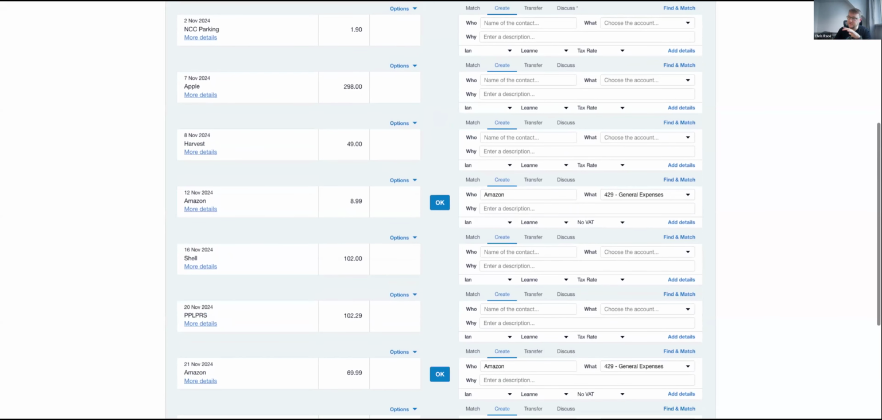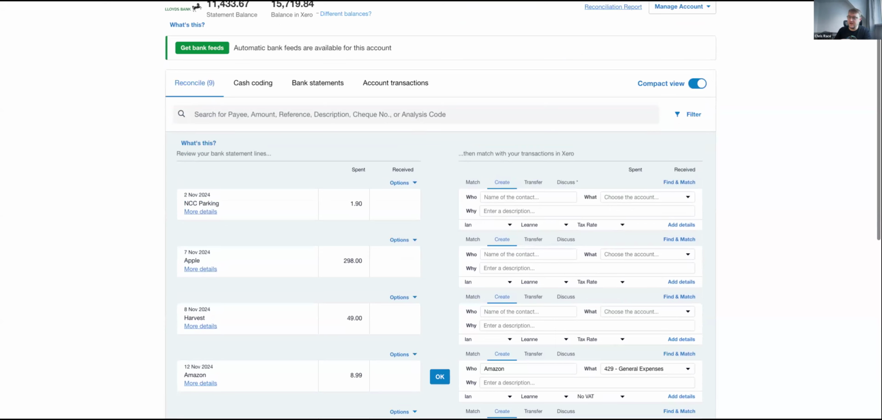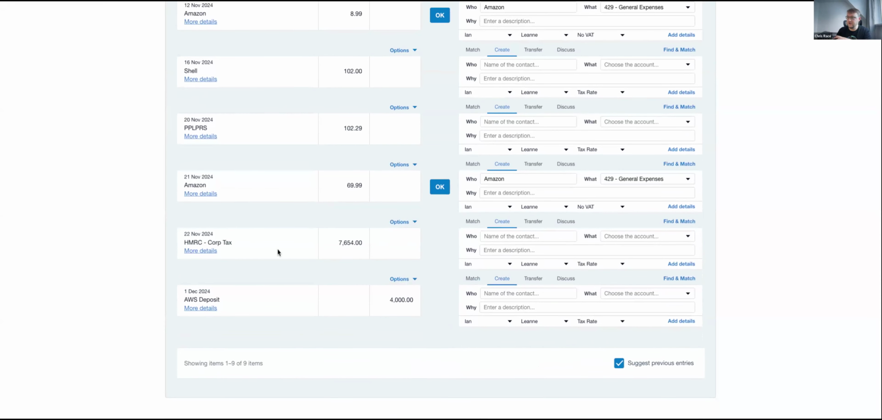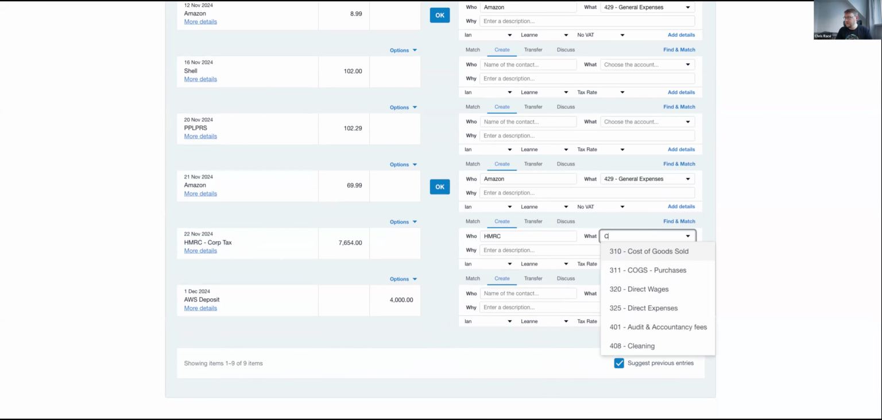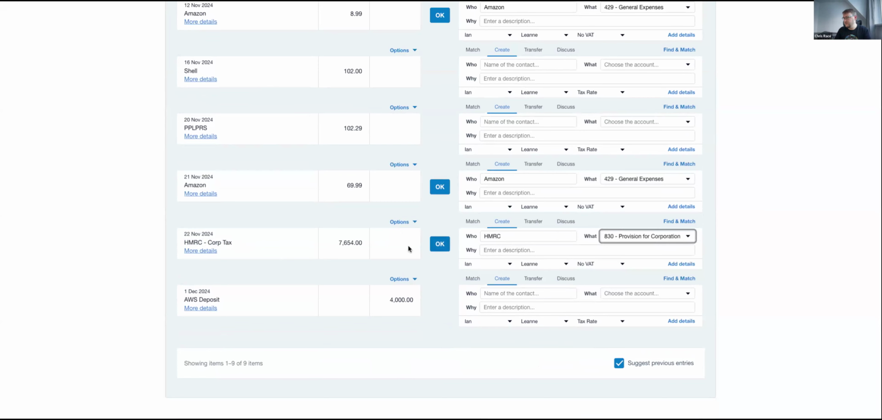There are some payments that do not have invoices, which is perfectly fine. So HMRC is a great example of a payment that doesn't have an invoice. So what we can do here is we can put in the Who tab HMRC, and we can send this to the nominal that is relating to the tax that we're paying. Hopefully your tax bills aren't as big as mine, but I can just reconcile that off there as well.